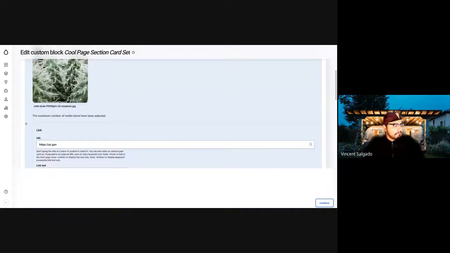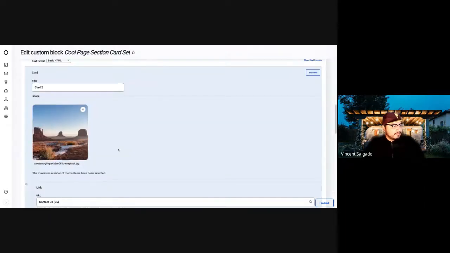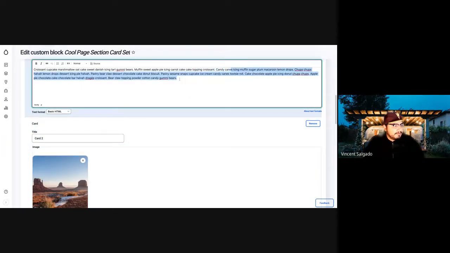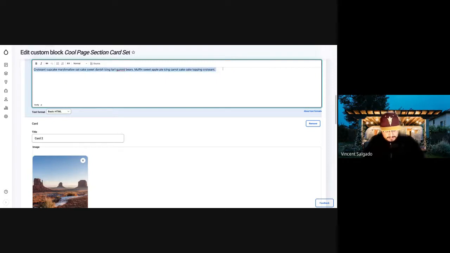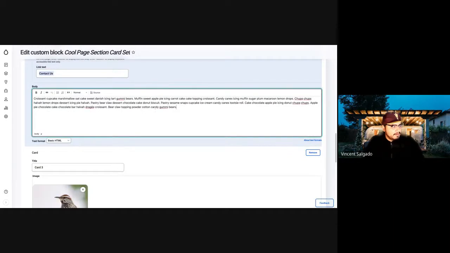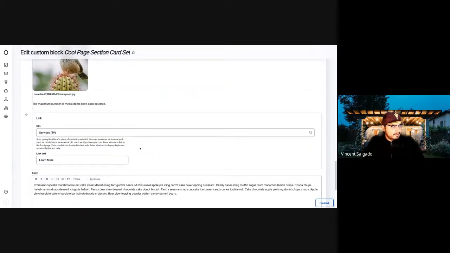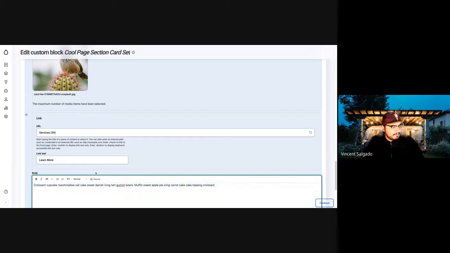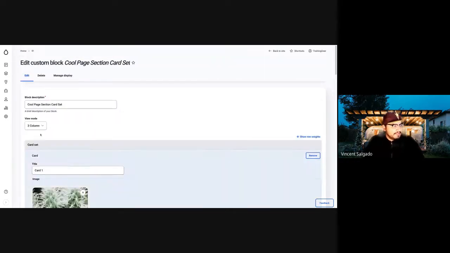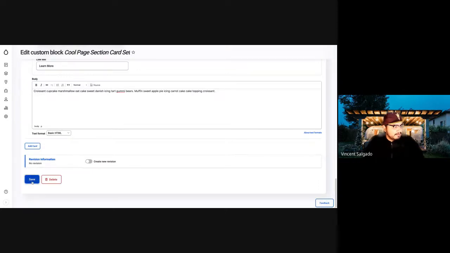Sorry for the loading, it's a little slow. I'm going to say I just want the first couple sentences, change things around. Copy. Paste. So I did that. And also, I want to change it from 3-column view to a 2-column. So I'm going to go ahead and do that. Click Save.